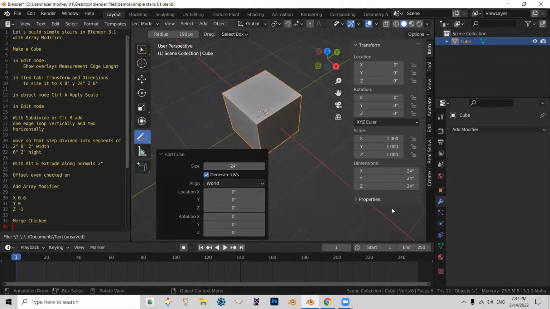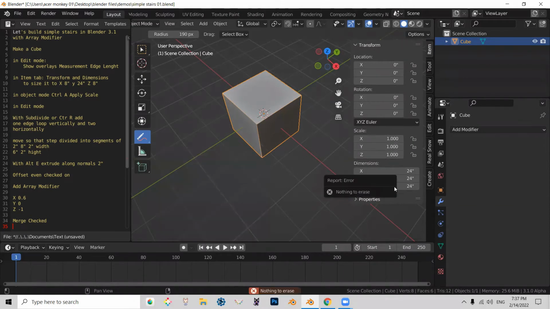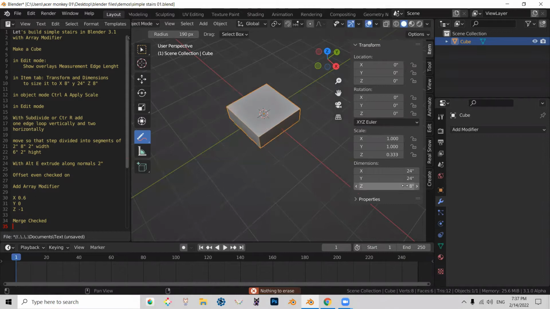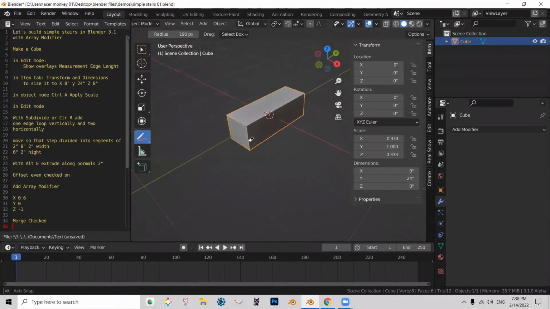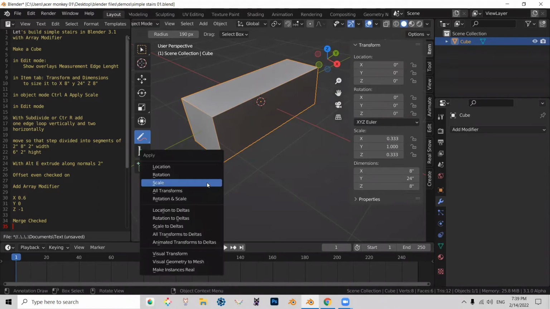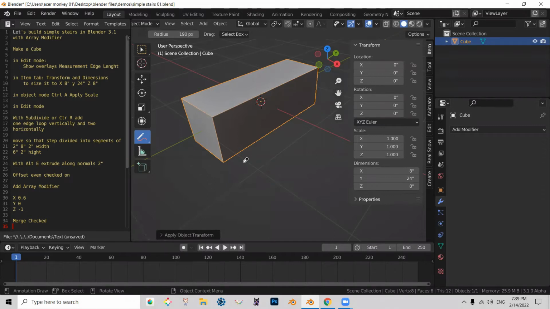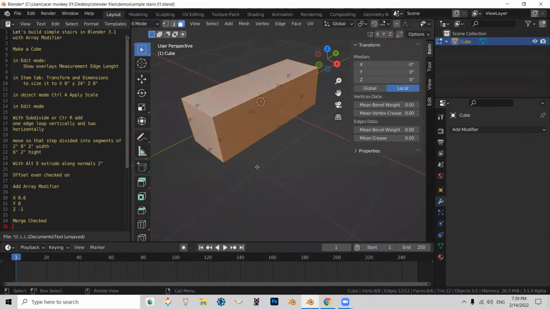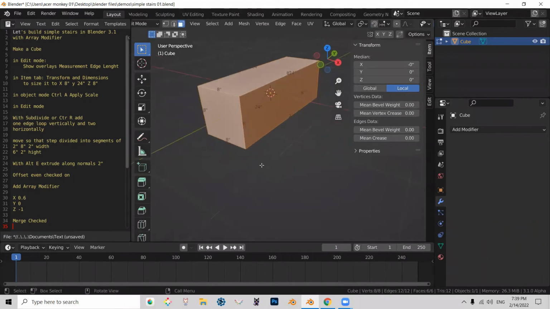Now we're going to use the item transform tab, and we're going to size up our box to be 8 inches in height, and then we want x-axis to be 8 inches as well. Now we need to reset our scale back to 1. So let's press Ctrl A, apply scale, and now we can go to edit mode, and in edit mode we're going to add more edge loops.